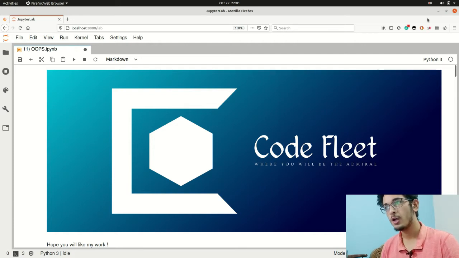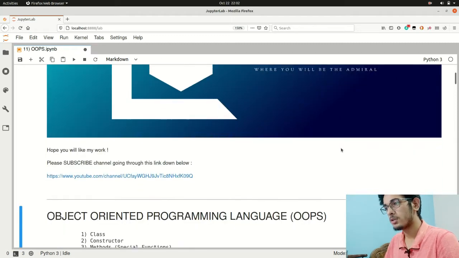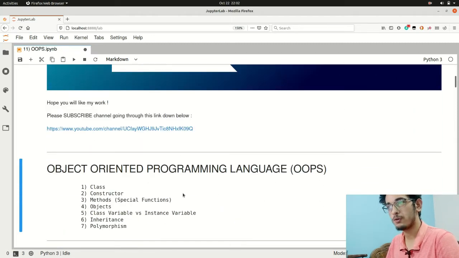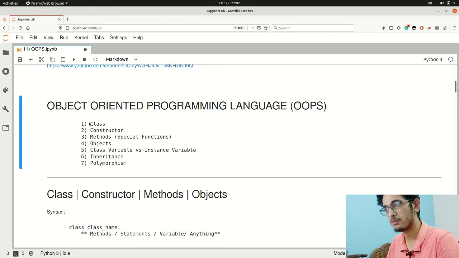Today we're going to be talking about the OOPS concept, that is object-oriented programming language. It's a short form of object-oriented programming, OOPS. These are the topics that I'm going to be covering. The first one is class, constructor, methods, also known as special functions, object, class variable versus instance variable, inheritance, polymorphism.